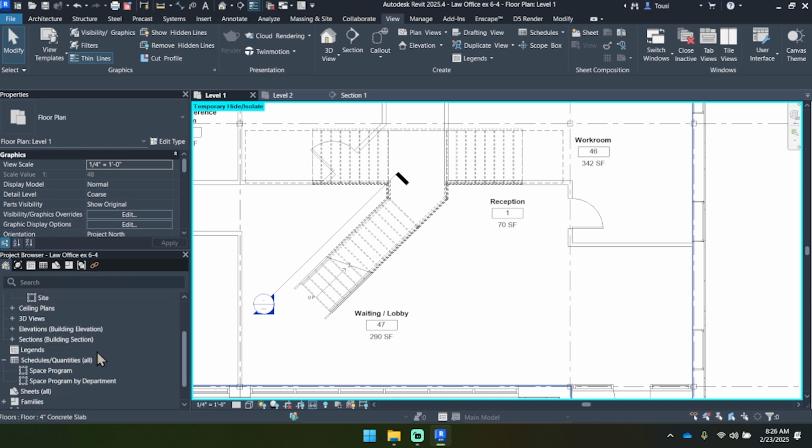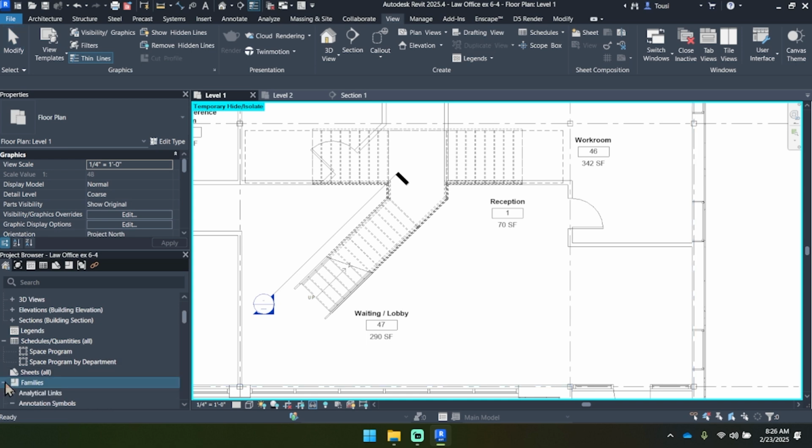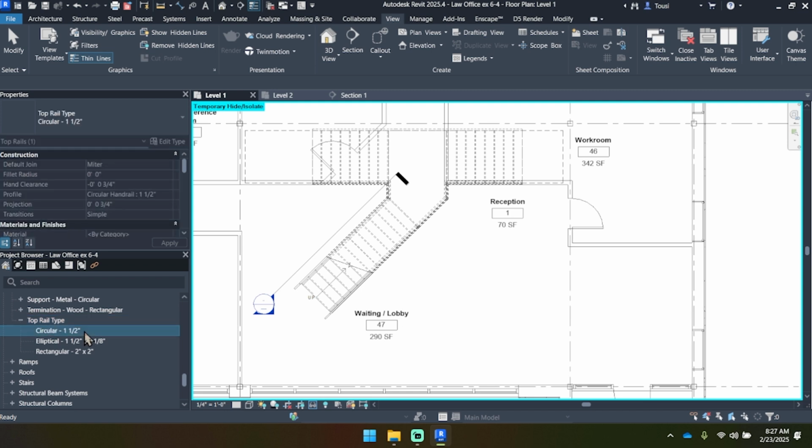So in the project browser, I'm going to scroll down to Families. I'm going to go down to Railings. And I'm going to open up Railing to find Top Rail Types. And in the Top Rail Types area, you will find the circular 1.5 inch, which is the type that we are using for our top rails.